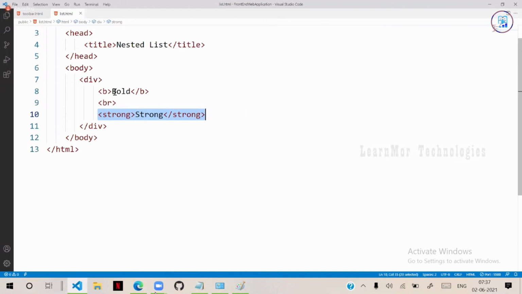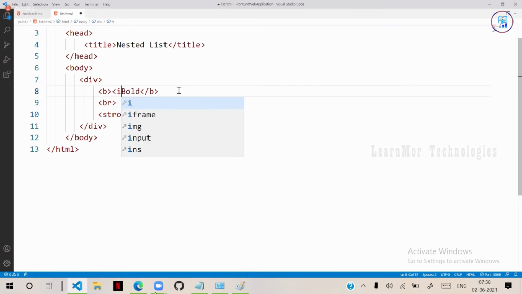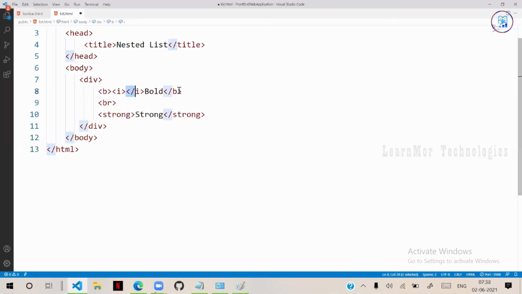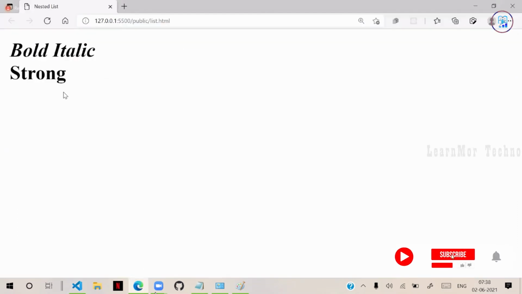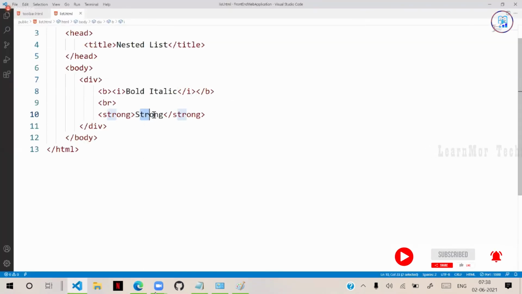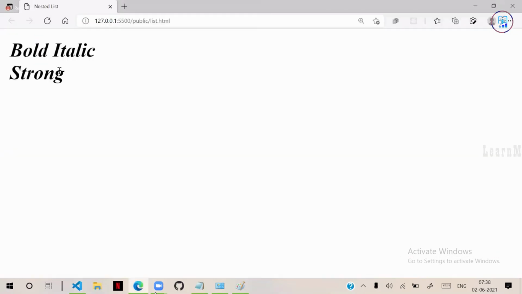Similarly, I is for italic. If I write I for italic, that means bold italic, you can see it is bold and italic. Similarly, for italic in review mode, we have the option EM. EM is used for italic, emphasized. You can see both are the same.